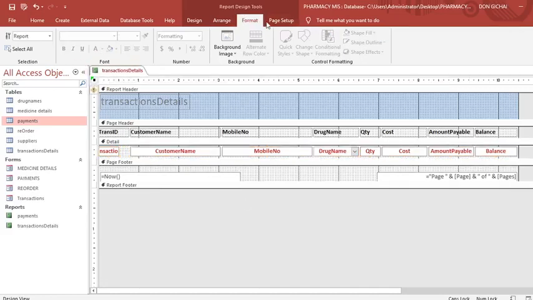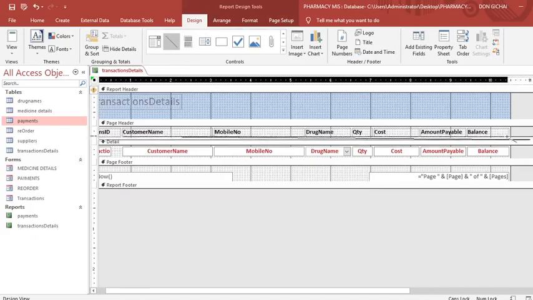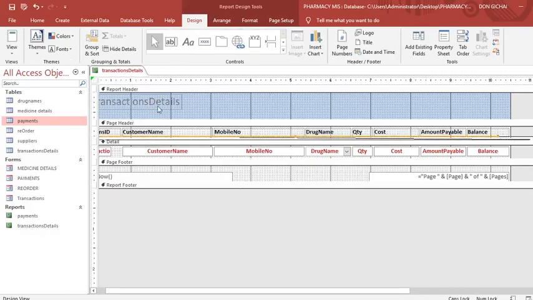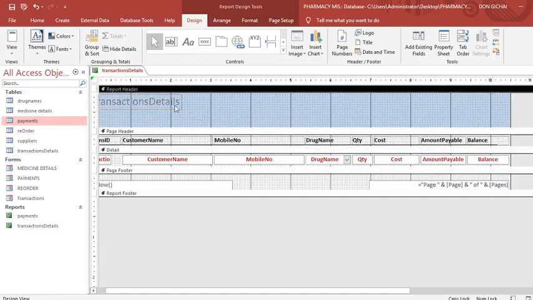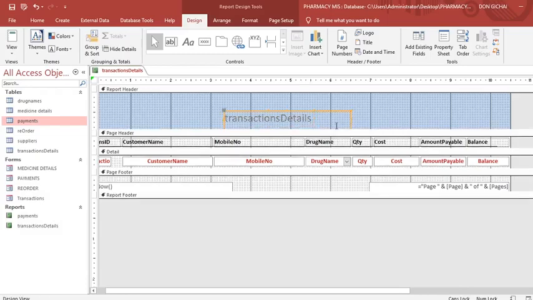Then you can also draw a line there. Go to design, draw a straight line, that way. Then we edit these ones accordingly. This is our transaction details. Then we can have that one separated. But this is our transaction details.